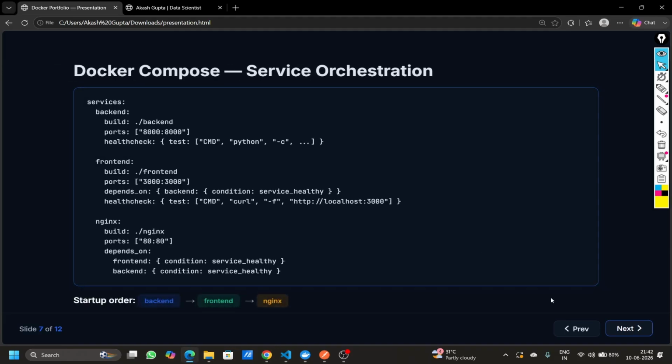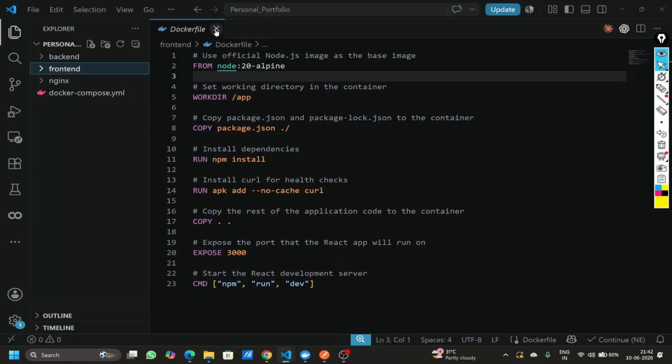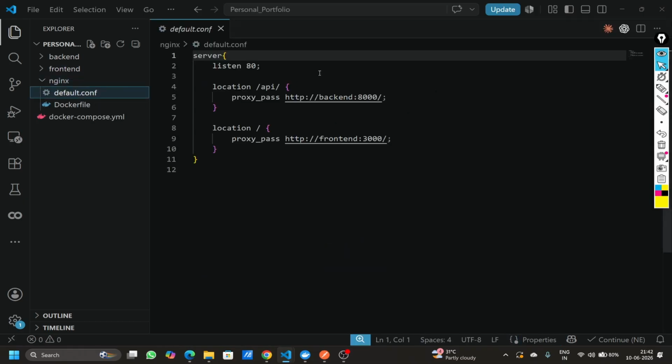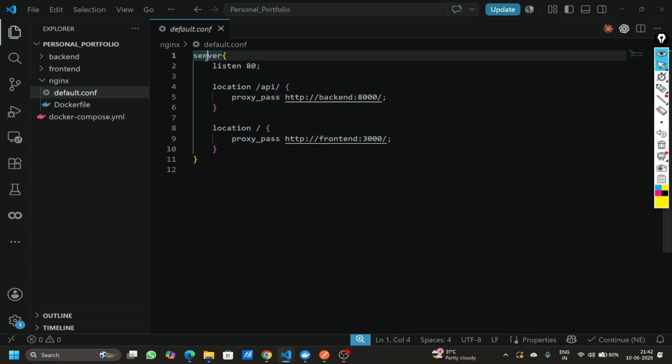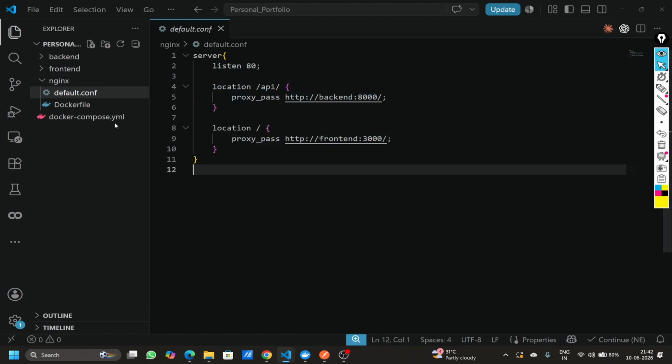And then we have Docker Compose. But before going to Docker Compose, let's go to the script file that we have here. Let me open Nginx and the default.conf. You can see the same thing is here. We have defined the server, what Nginx will listen to, and where it will navigate to. I hope I simplified it enough so that you can understand it.